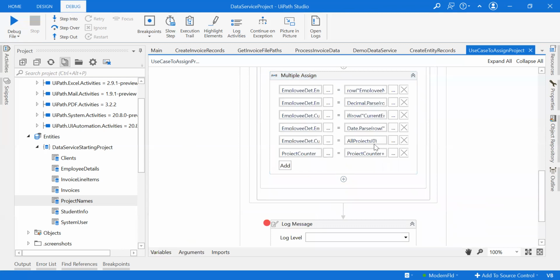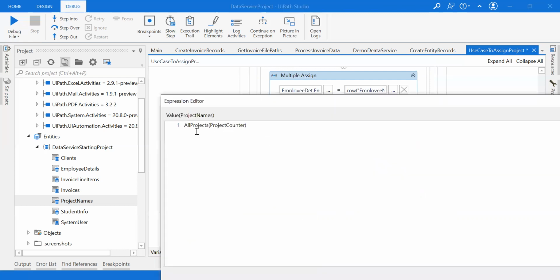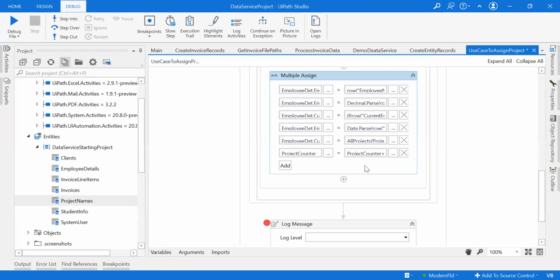So what happened? Let's pass this value here, which is project counter. The first time it will be 0, so all projects of 0 will be the UiPath project. The next one will be incremented to all projects of 1, all projects of 2, all projects of 3. Like that, it keeps on incrementing and the value will be added. Like that, we can assign the project name, which is in relationship with the project names entity, to the employee details entity.